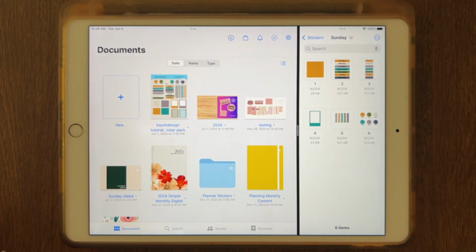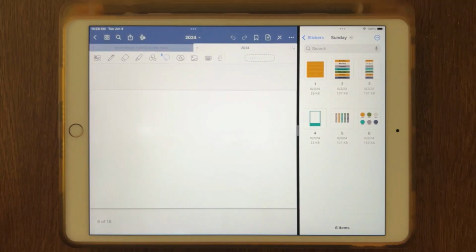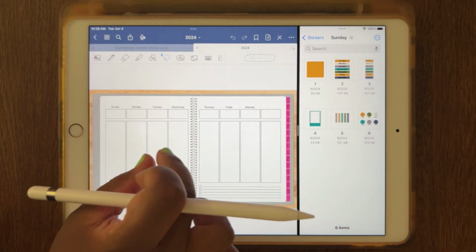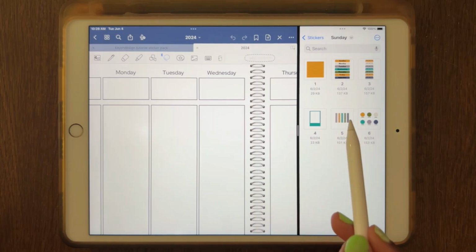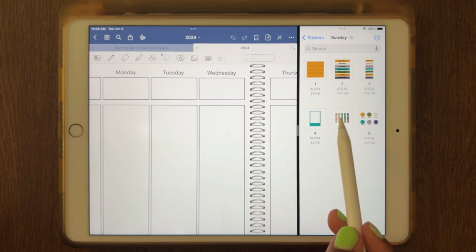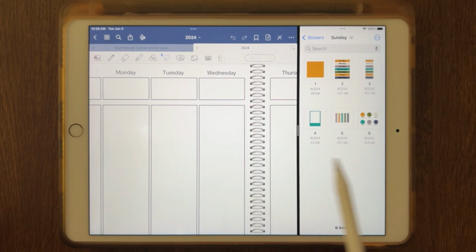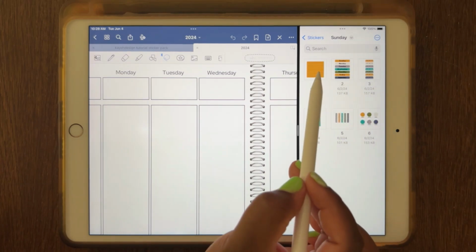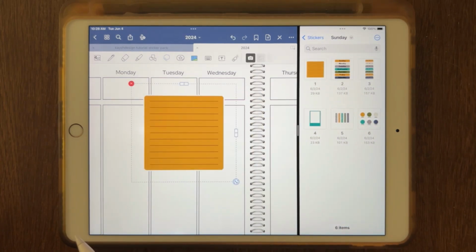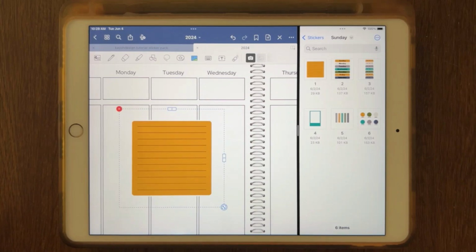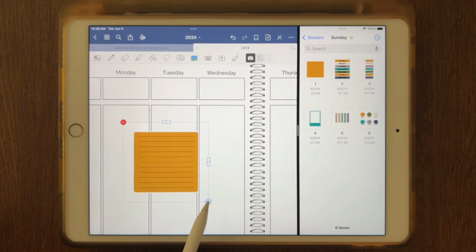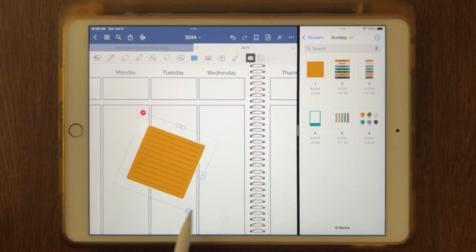So now, in order to use the individual PNGs in your planner, just go to the planner or document you want to use the stickers in. And now, all you have to do is press and hold and drag whichever sticker you want to use from Files over to Goodnotes. Now we have our digital sticker in our digital planner. And then you can adjust the size and make changes to the sticker.